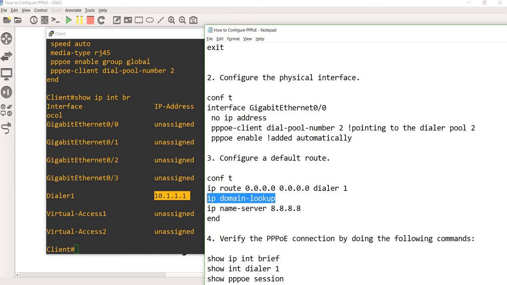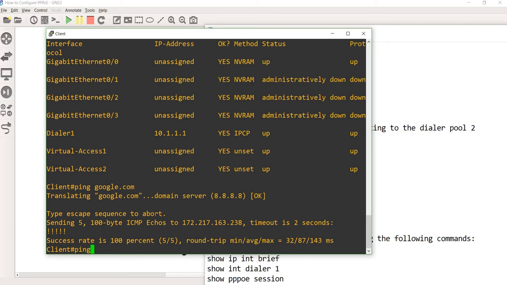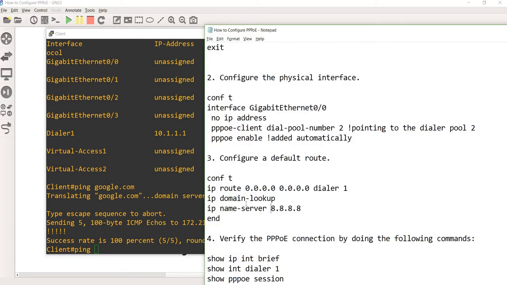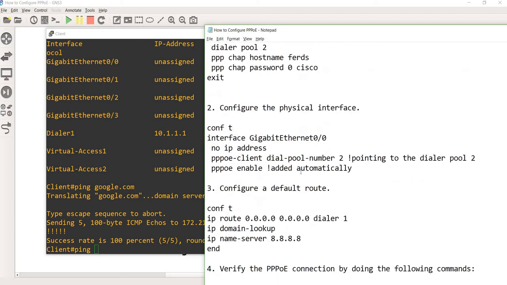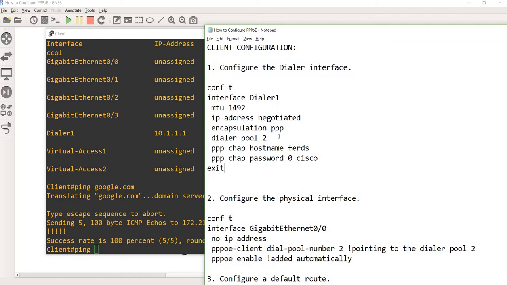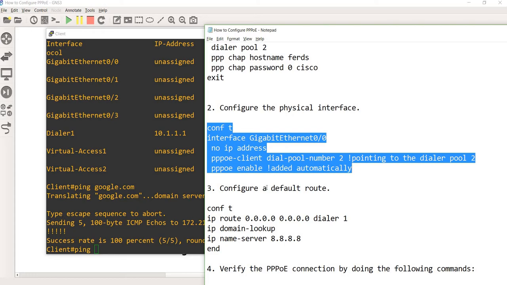And of course, I configured this command on the client router, so I can ping domain names, for example, google.com. I can ping it, and of course, I specify the DNS server as this, as Google. This is one of Google's servers. And this is how you configure the dialer interface, and this is how you configure the physical interface facing the ISP.